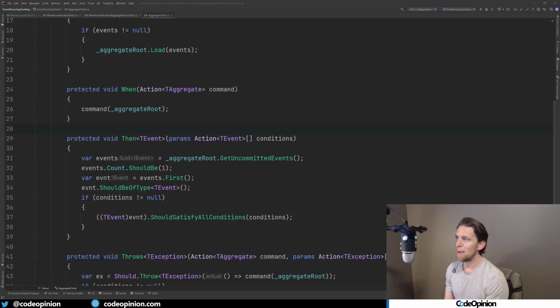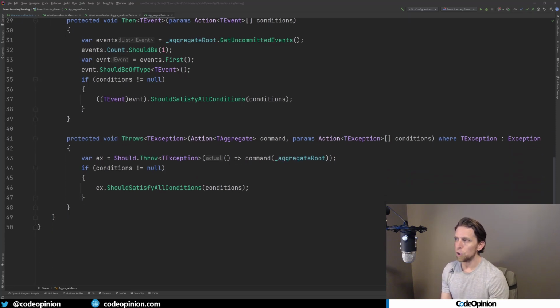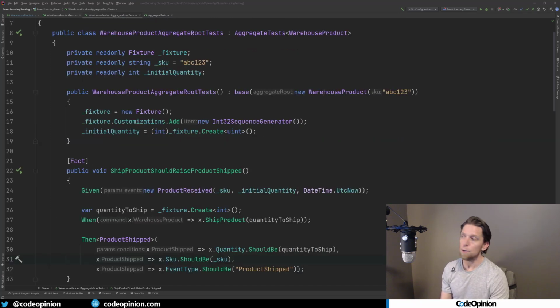Our when, we pass an action, which is just a way to specify which command, which method on our aggregate we actually want to call. The then method takes a params of our conditions that we want to pass to Shouldly. I'm using Shouldly, but this is just basically actions of the particular event that we're getting out so we can test all the properties on it. And then I'm also passing TEvent as a type parameter so we confirm what the actual event is outbound that we think should get created. And then lastly here, I have throws, which is kind of doing a two-in-one. It's calling the actual command, our method on our aggregate, but because we need to capture that exception, I'm also passing that particular condition in so we can verify whatever it is on the exception that we're expecting to happen. So here's what our tests refactored look like using that base class.